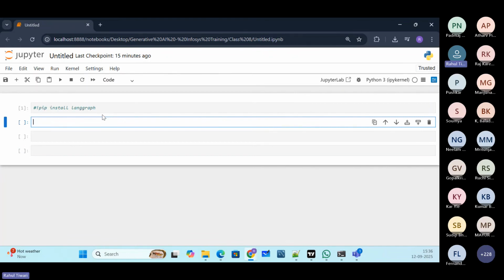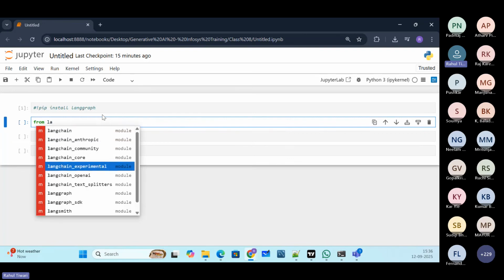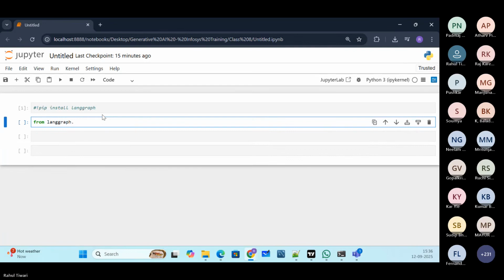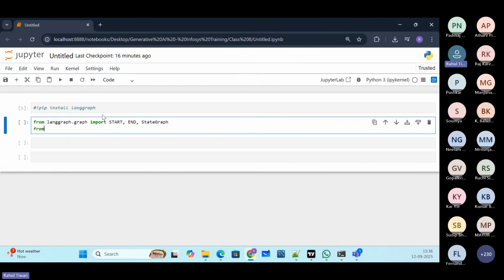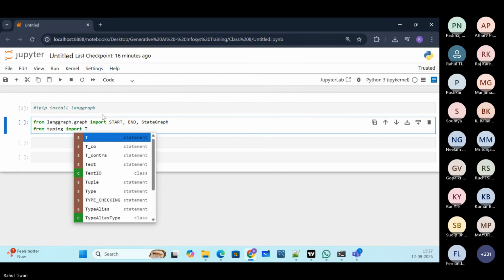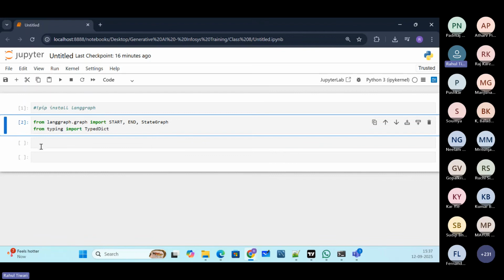I have to import these modules in my current instance of Jupyter Notebook. So here I'll do that. From langgraph.graph import StateGraph, START, END. So these are the three things which I want to import. As of now, what I'm going to create is a simple calculator which calculates your, let's say, BMI. So let's go ahead and call typing as well. Import TypedDict. So these are the two modules I wanted to import.